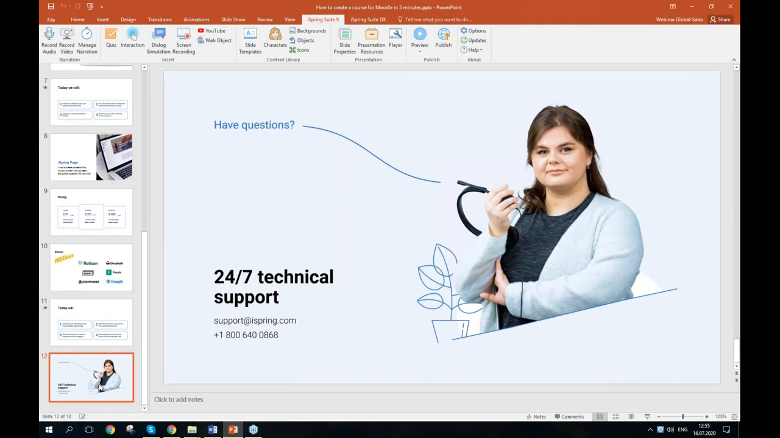iSpring Suite is a fully fledged tool that can be used for creating complete courses with interactions, with dialogue simulations, with screen recording, with quizzes, like Arena just said, that has 14 types of questions. So this is a more complex solution, but still, since it's based in PowerPoint, it's extremely easy to use.